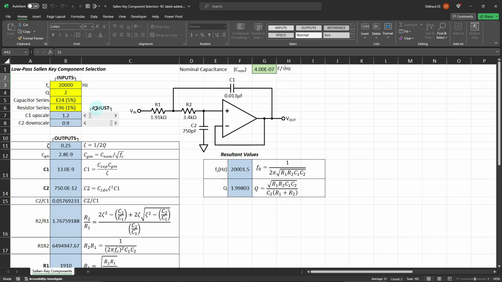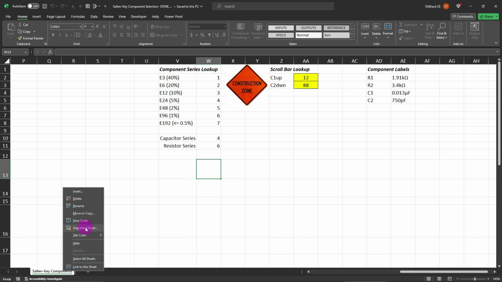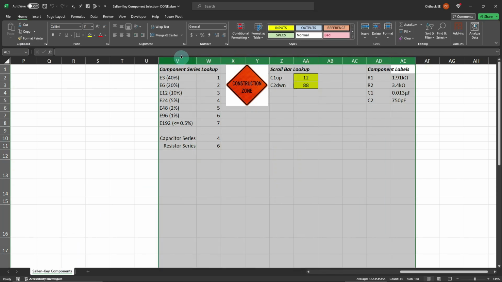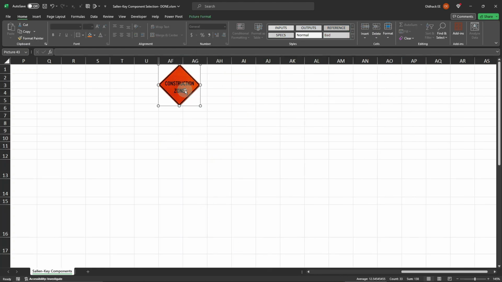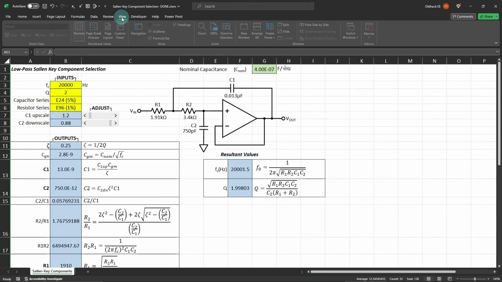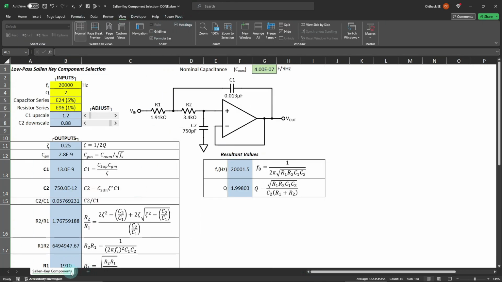Watch how tweaking the scaling makes the resultant value hit very close to their target value. Now I'll unprotect the sheet and hide the construction zone and get rid of that silly sign. Let's turn off those ugly grid lines and finally protect the sheet.